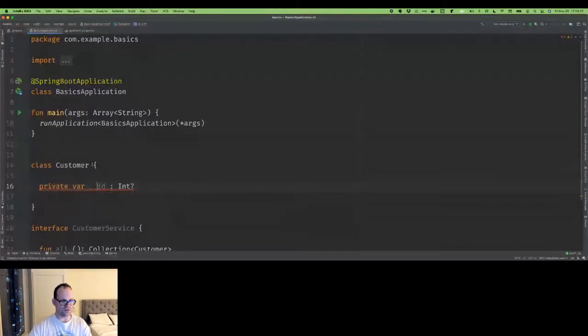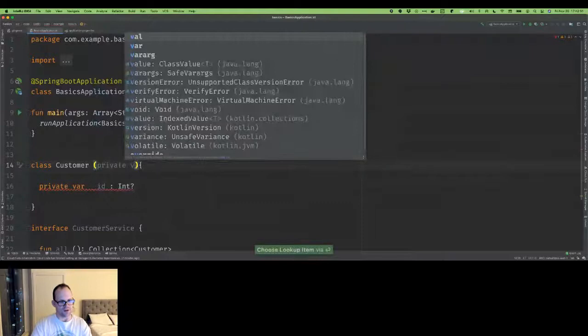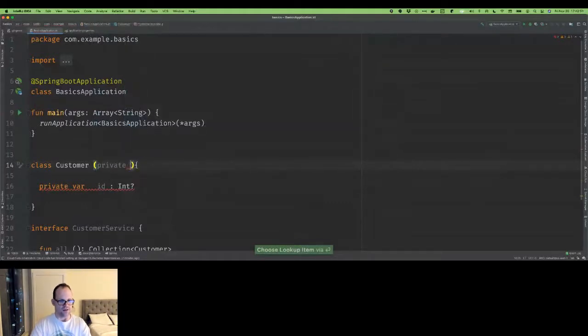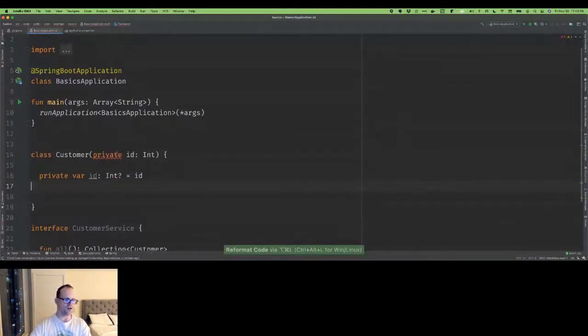It must be initialized, so I need to provide a constructor. What I'm doing is creating a constructor here, private ID, an int, and I can say equals it. There you go. And you can see this is very redundant, actually, right? Very redundant to have this field. And I could also create some properties, right?